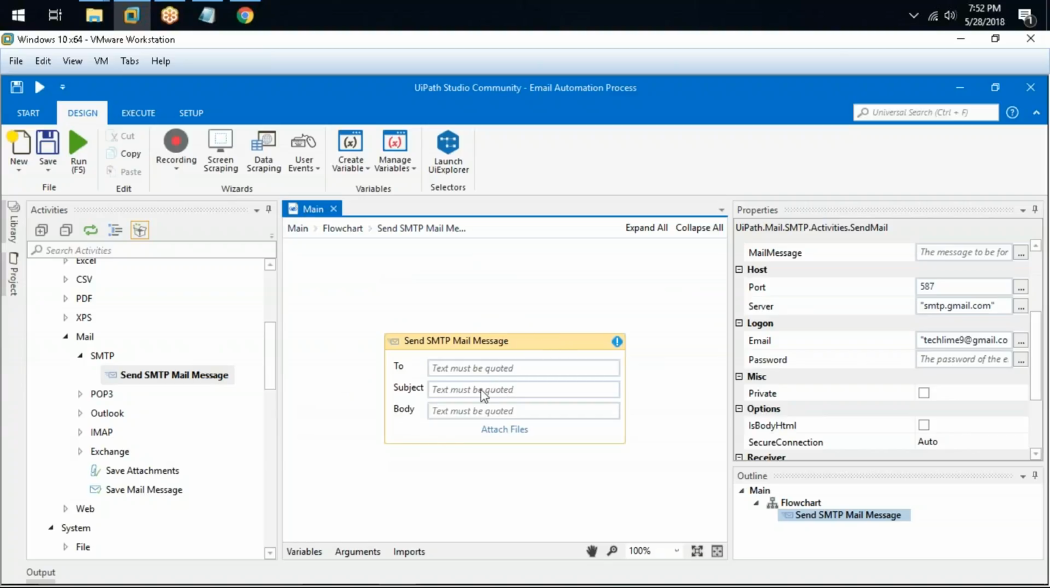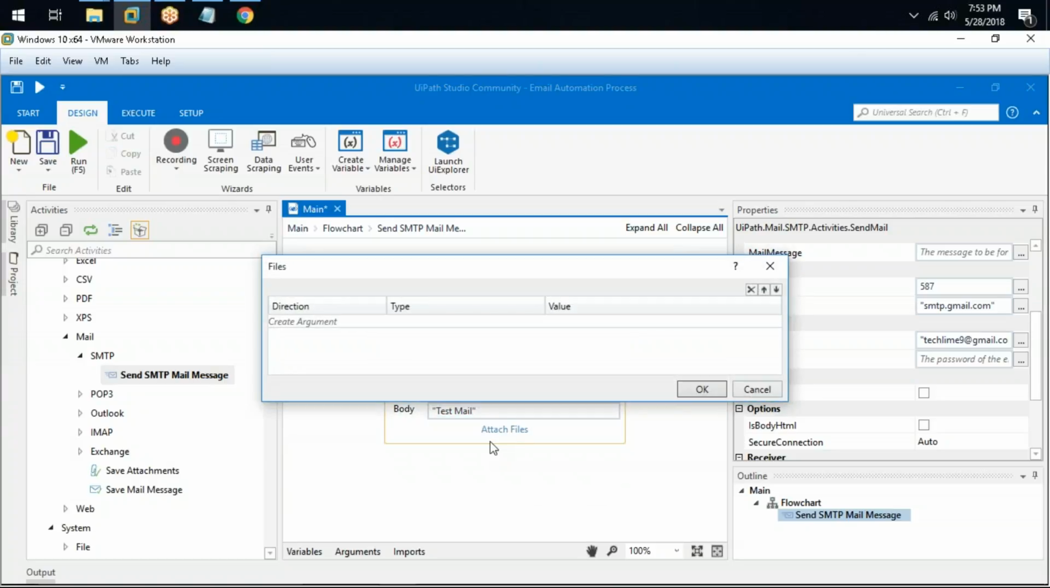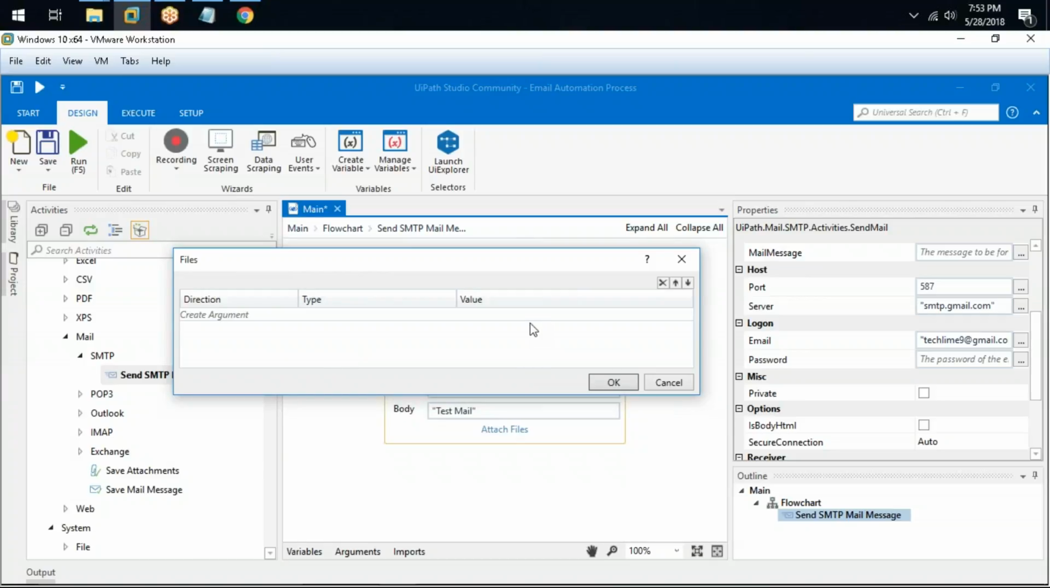Now, when you double click on this SMTP activity, the mail ID of the person to whom you want to send a mail, you have to give it over here. So I'm going to send to myself. Subject you can give test mail. Body also you can give test mail. If you want to add any kind of attachment along with the mail, you can click on attach files. It will ask you to add two or three Excel files or any attachment you want to add. So click on this, and then in the value you have to specify the complete path of the attachment which you want to send.